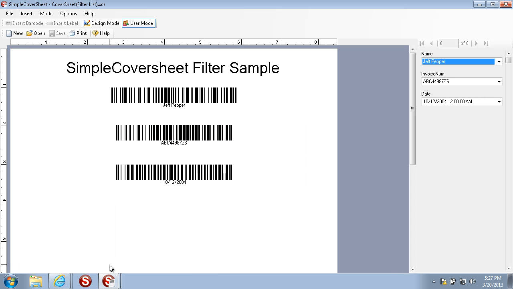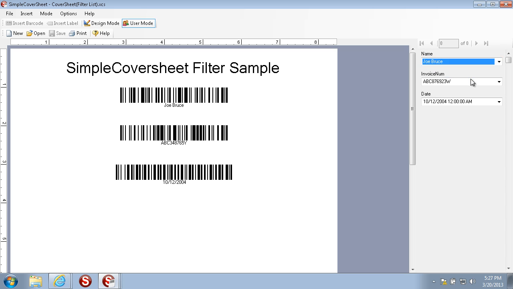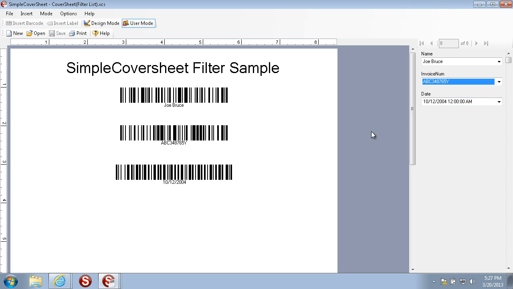We also have the ability to create filters on the drop-down. So for instance, in this case, Jeff Pepper has invoice number this and this, but if I only want the invoice numbers for Annie Mae to come up and I select it, then it only has Annie Mae's invoice numbers. The same for Tiffany Fall and Joe Bruce. Then when I select a specific invoice number, it changes the dates. That way you only have access to drop-downs with information that applies to the particular drop-down that you selected last.